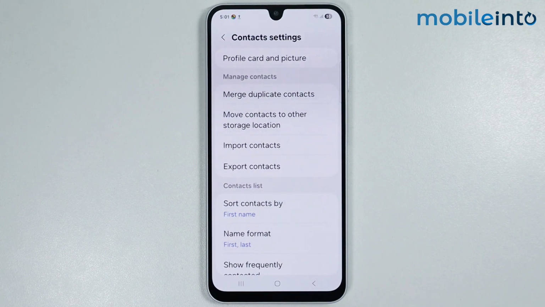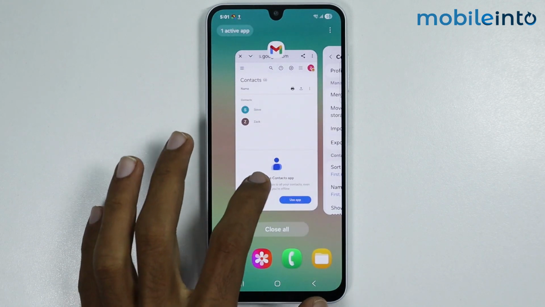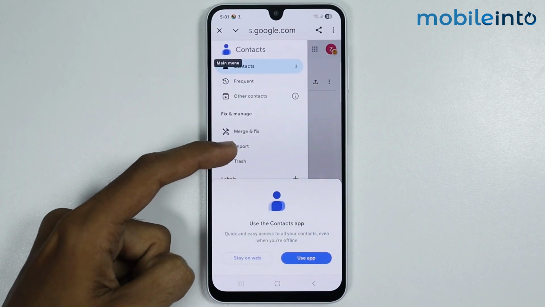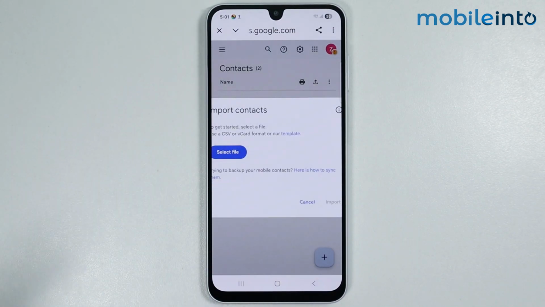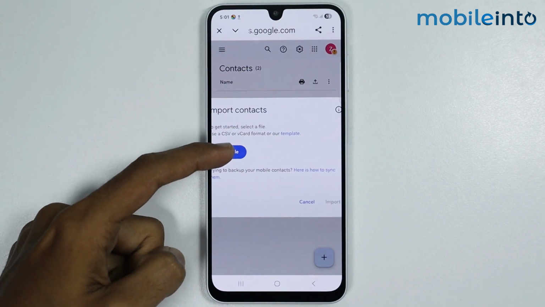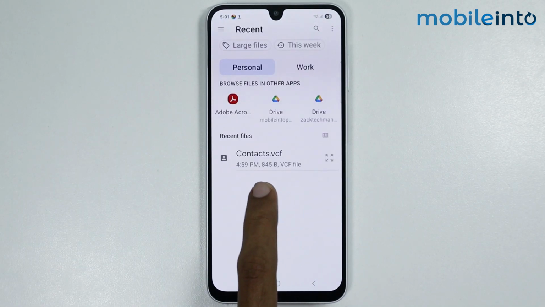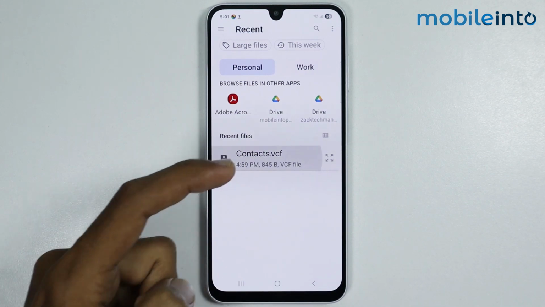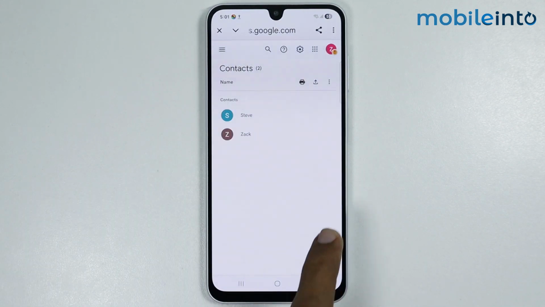Now from here, just go back to the Gmail app and tap on the three lines over here. Now just select Import. Now on this page, just tap on Select File. Now as you can see, this is the file we have just created, which contains all the contacts of our smartphone. Just tap on it. Now just tap on Import.